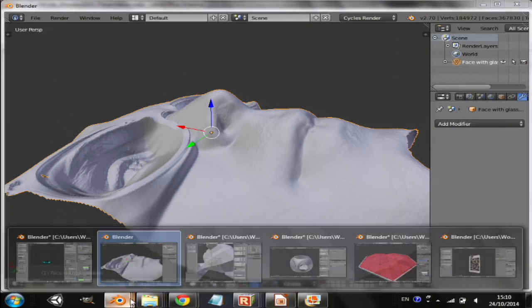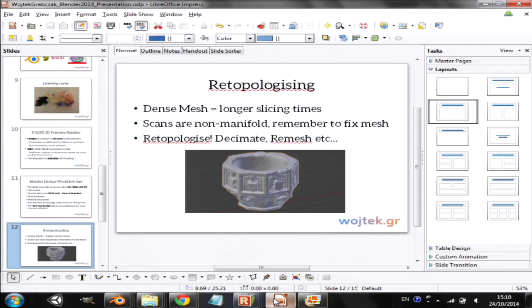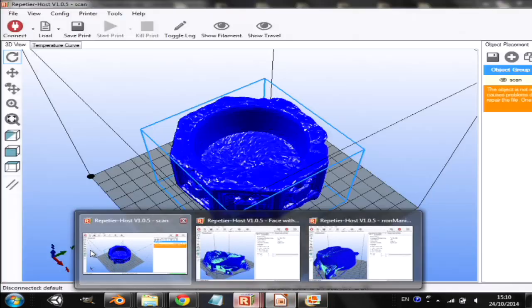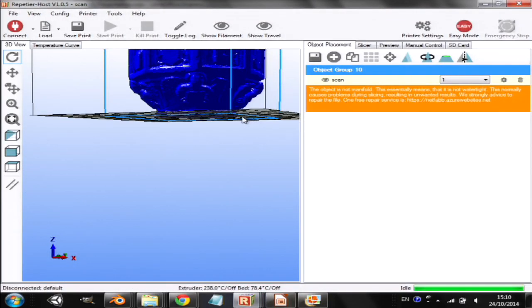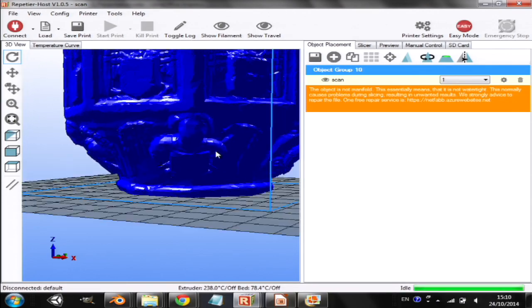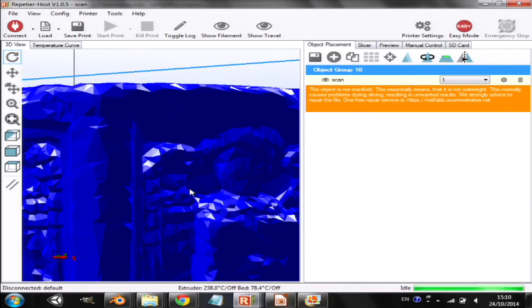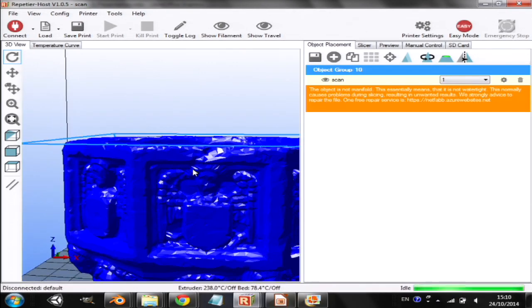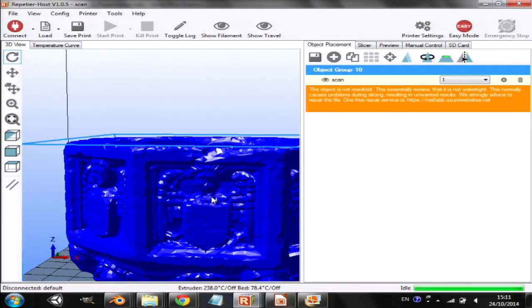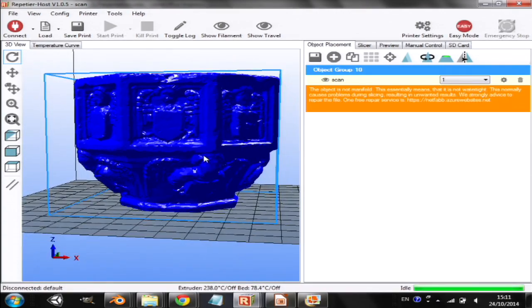Okay, so dense mesh, longer slicing times. This one I think was sliced, and this is actually a really dense mesh, so it took a couple minutes. No, this is the decimated one. But if it wasn't decimated, it would take like three times longer than it normally did. So this one I think took like a couple minutes.